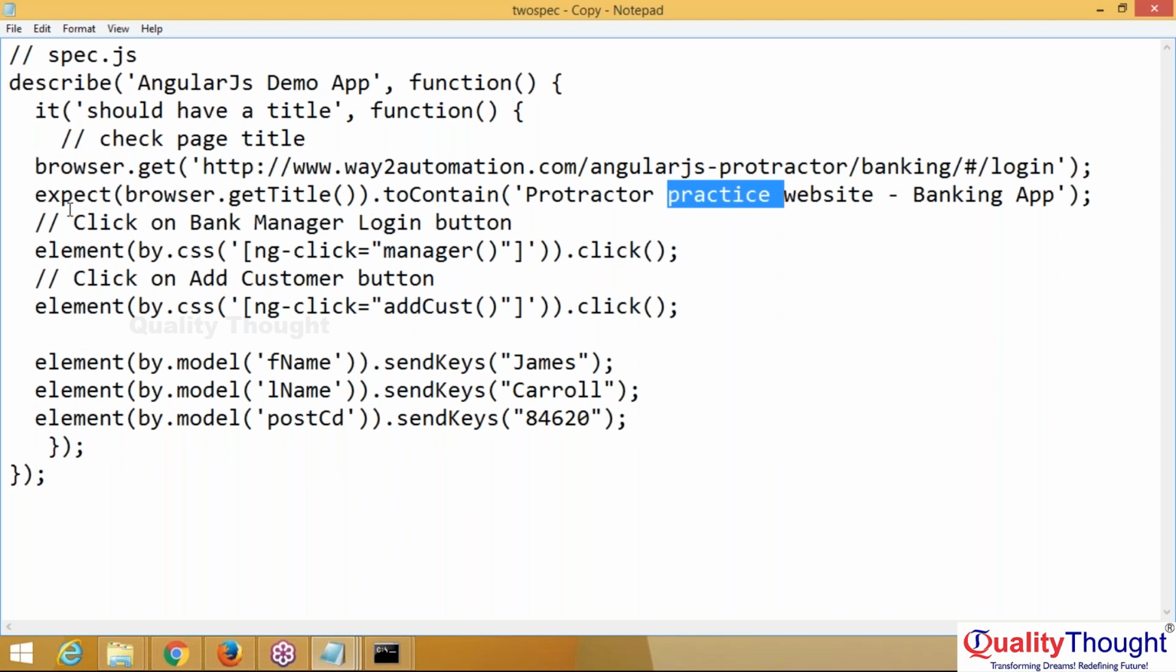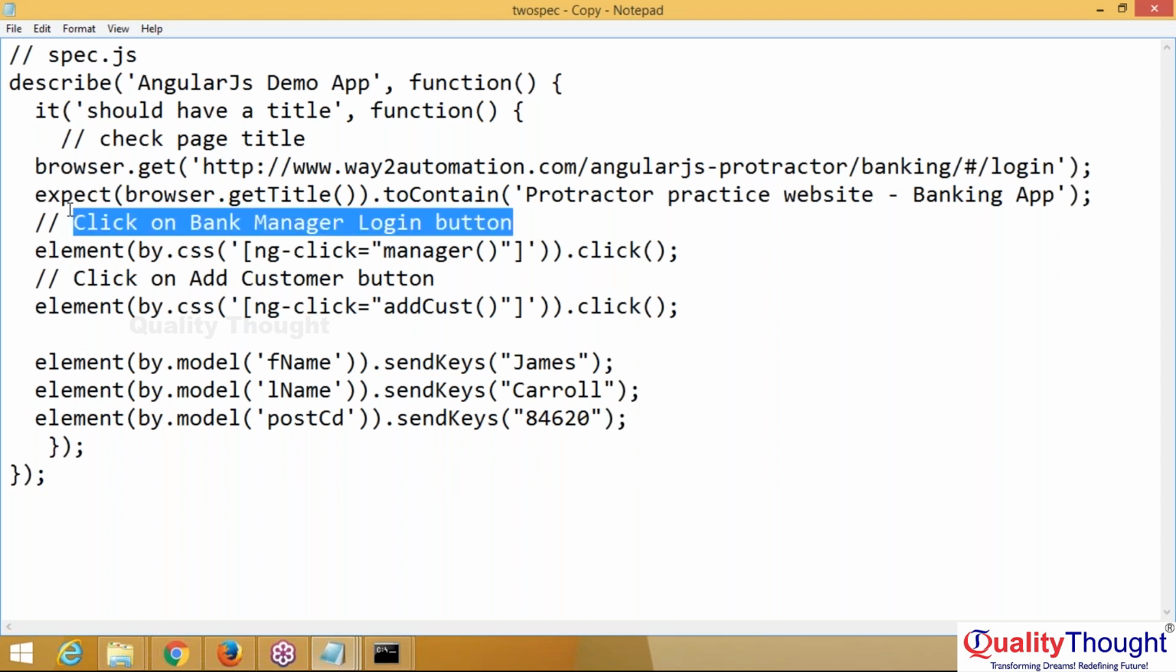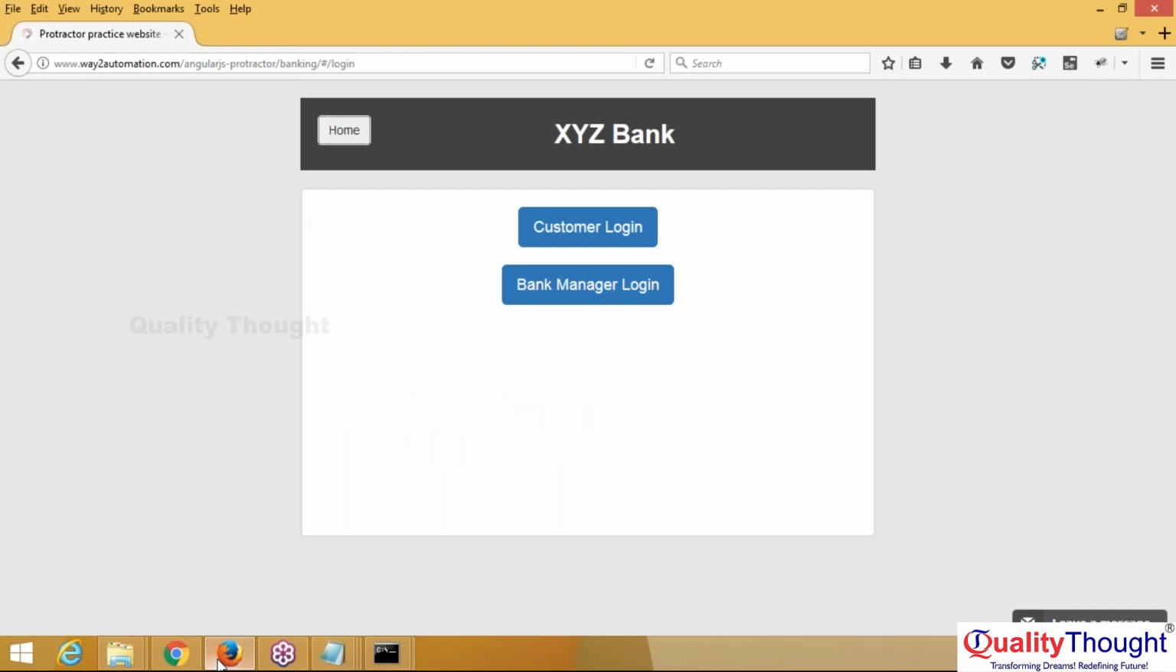Now, click on bank manager login. This is the point we need to concentrate on more. How do we find the locators, how did we click on bank manager login, what locator or element did we take there, and what did we observe? Let us see now. Before clicking on bank manager login directly, analyze whether it is a button, a text field, a link or something else. By seeing it, we came to know that it is a button.